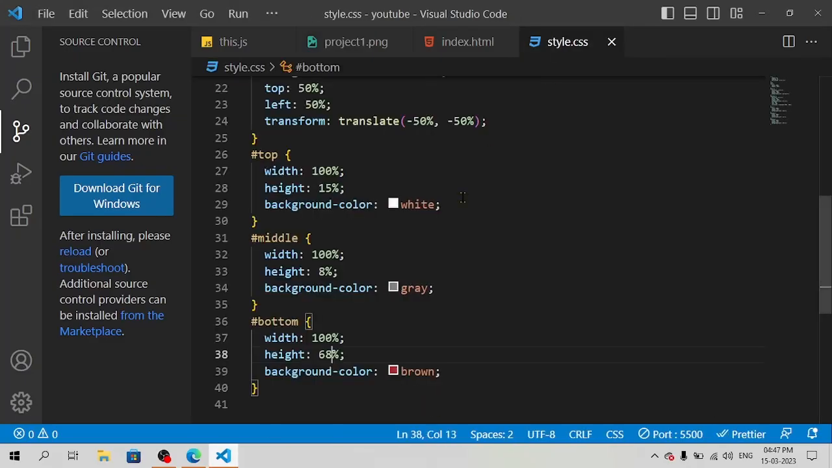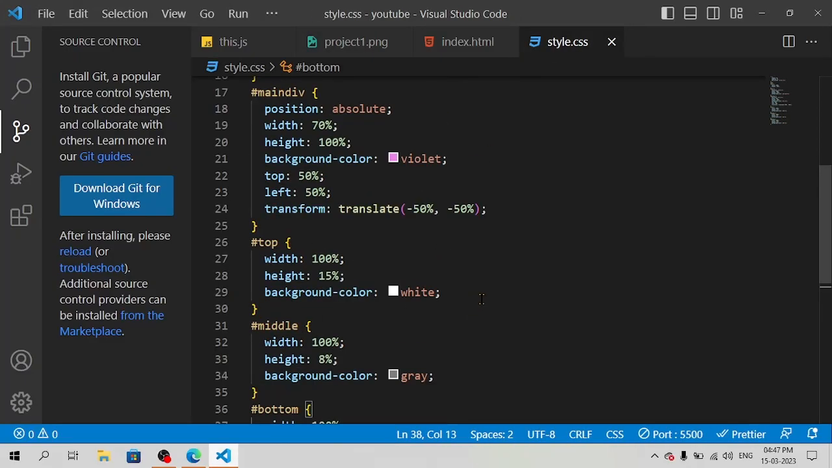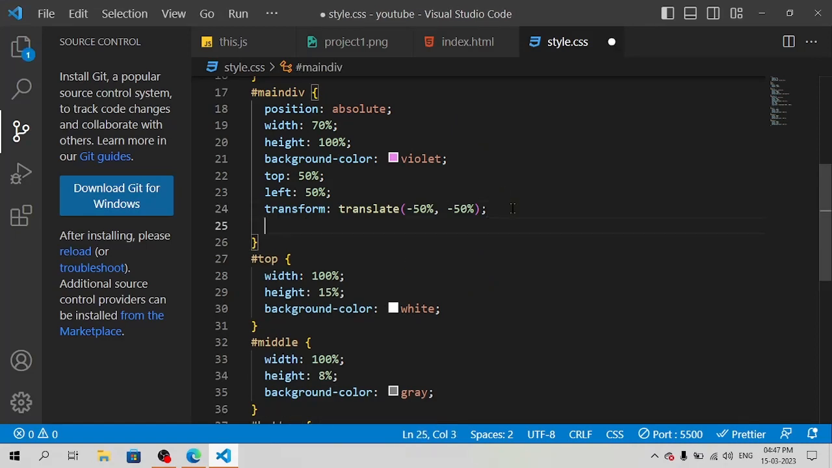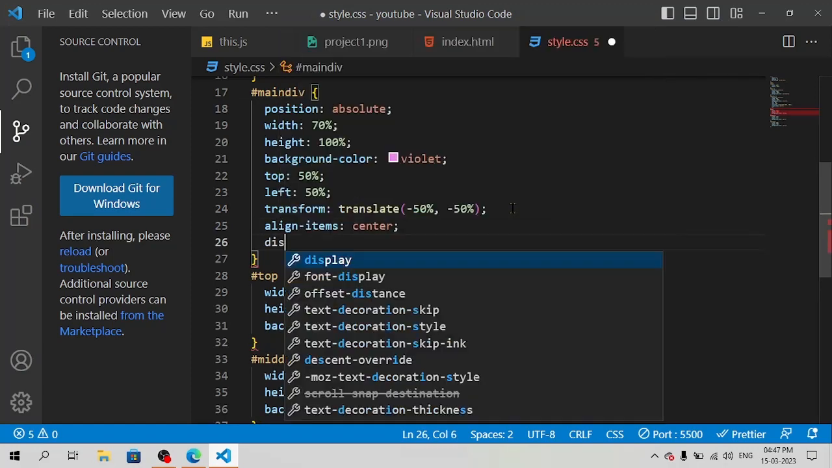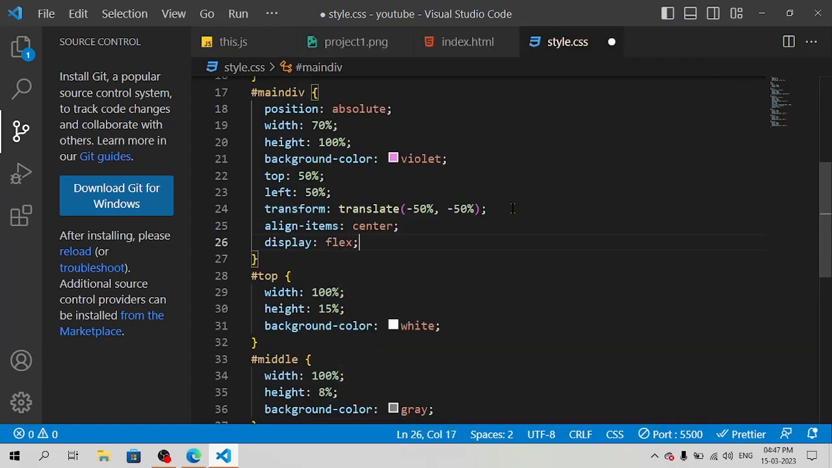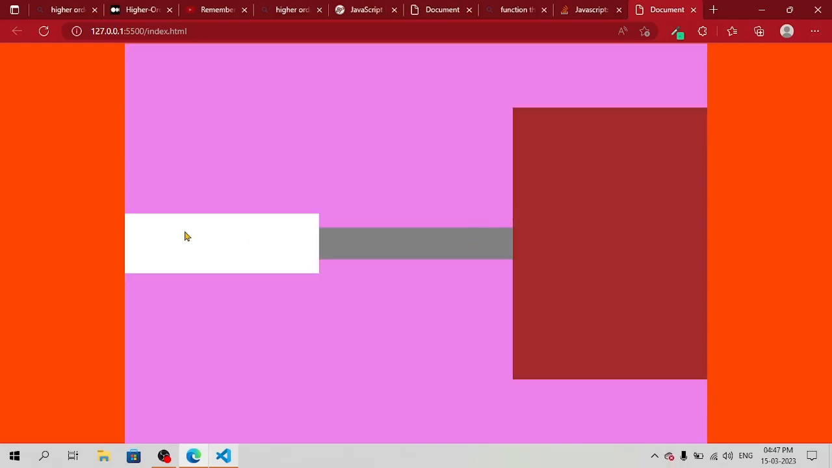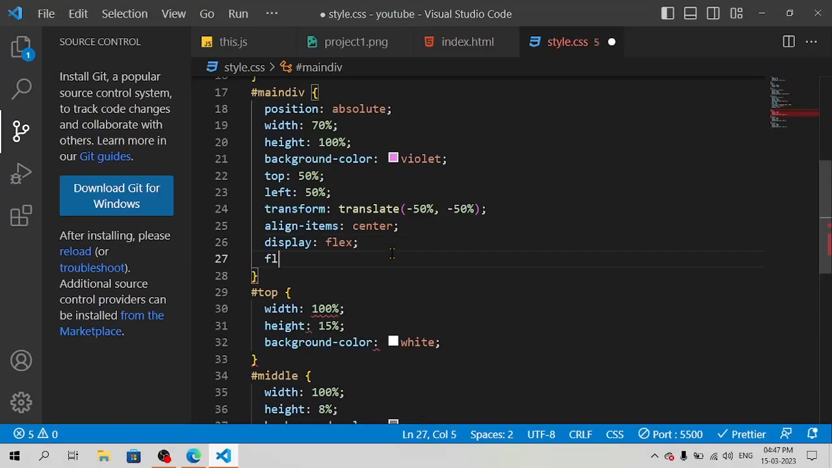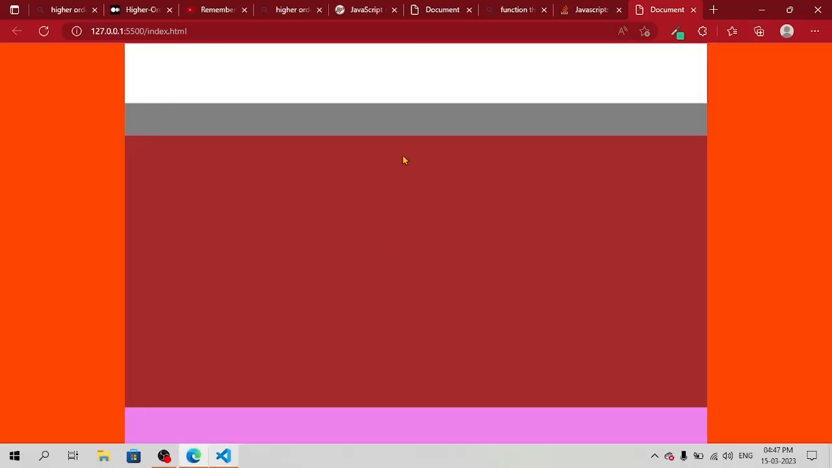Now we need to create this space. This space you can see. So how can we create that? Let's see. We will write some code to the main div, and this is its main div. So for example, align items center, display flex. You can see something like that, because display flex always pushes the elements side by side, like from here to here. So when we write the code, it should be flex direction column, then I think you will see something like that.